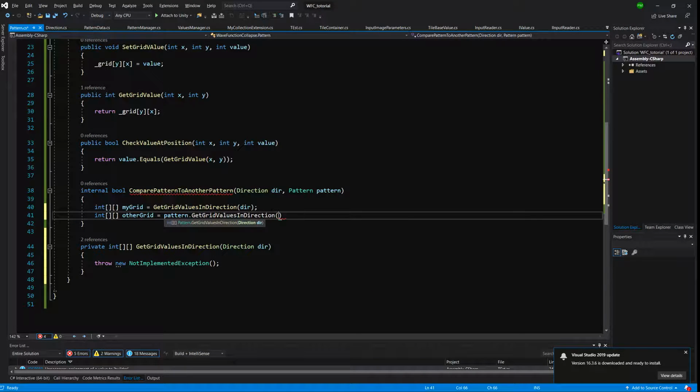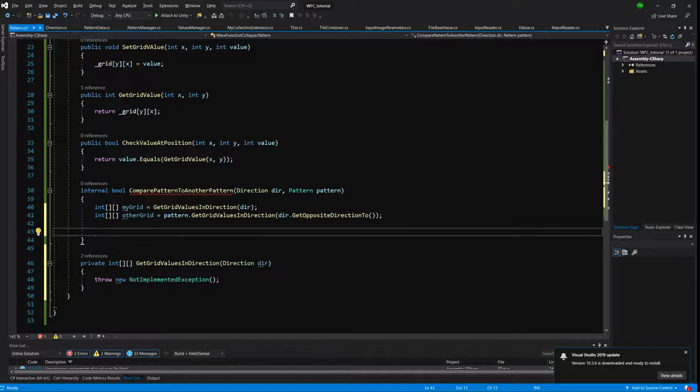And this is how we are using the extension methods. We have our direction passed in, and we can call GetOppositeDirectionTo on it, and it will automatically return the correct opposite direction. Now we will loop through myGrid and compare values against the otherGrid.